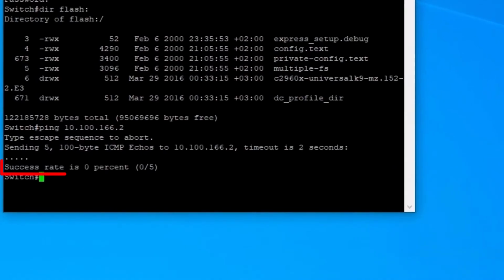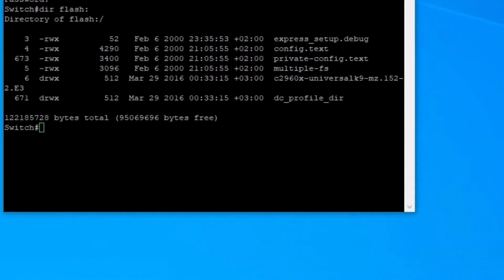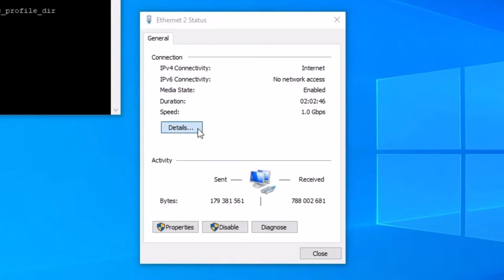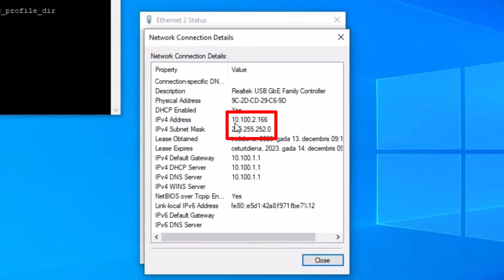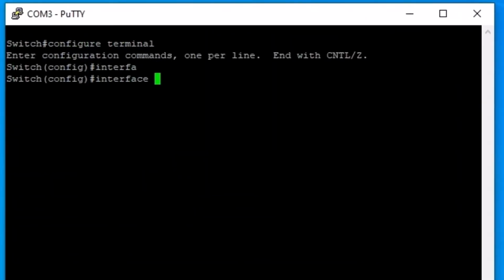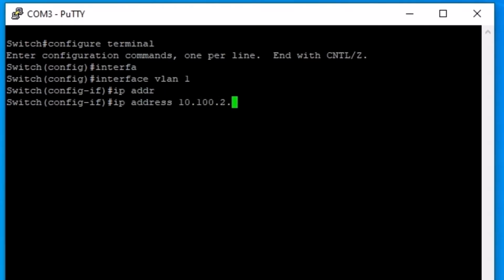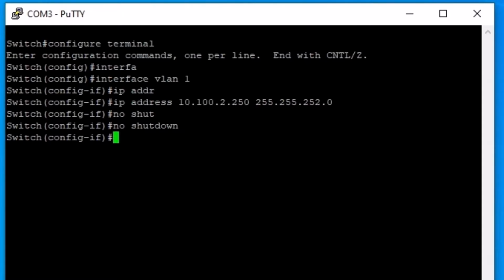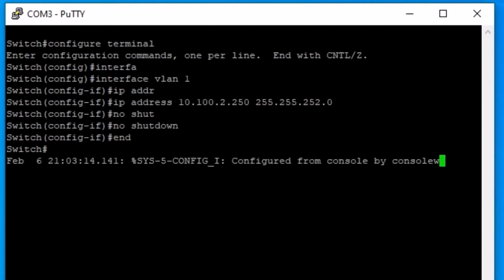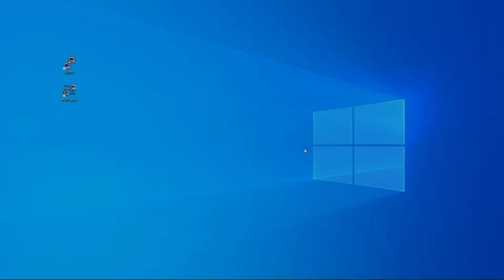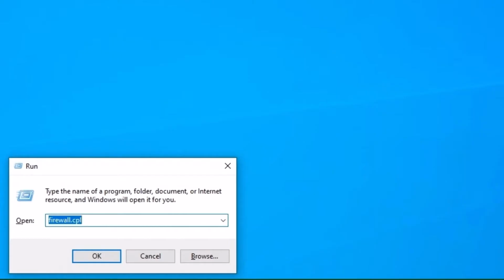If the ping to the TFTP server fails, make sure your switch and computer are on the same local network. Check your computer's IP address and assign an IP from the same subnet to the switch. Adjust your firewall settings to allow ICMP ping packets and open UDP port 69 for TFTP. Let's set up the firewall rules.